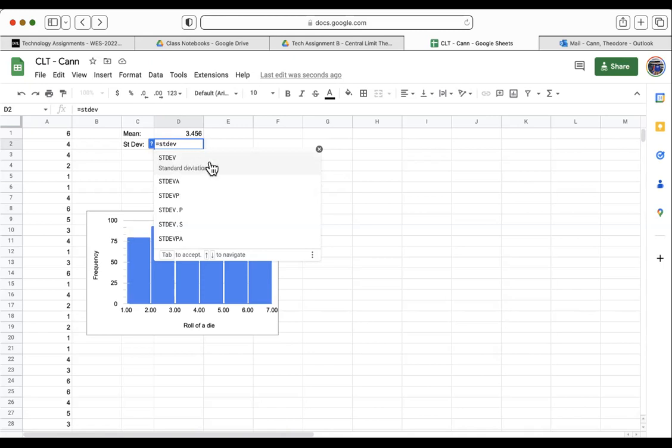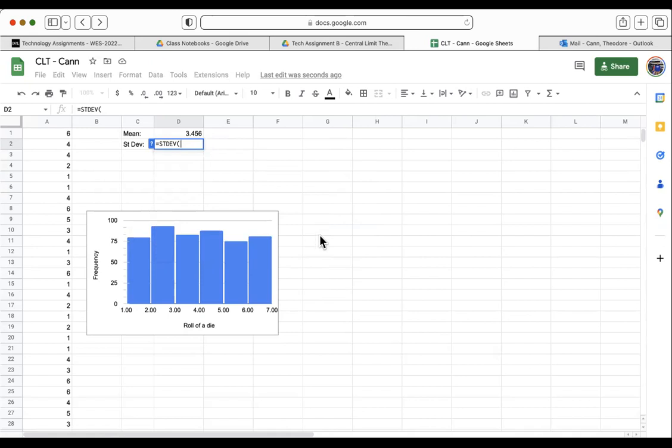Standard deviation of a sample. If there are any text values in there, they're treated as 0, which we would probably never want. Entire population, and then back to sample. So we'll just go with the simple standard deviation. And again, A1 to A500.